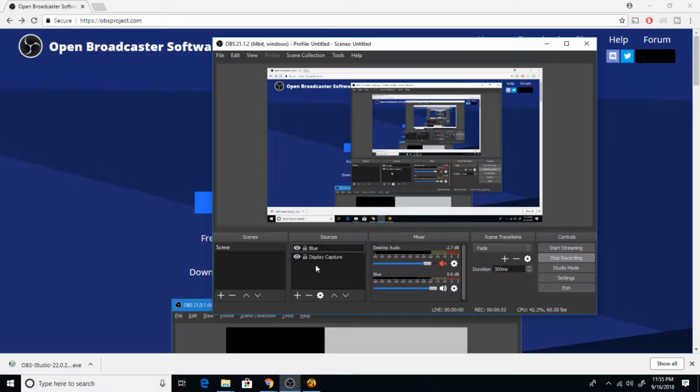So what we got going on here is this is your little recording setup. You've got scenes, sources, mixer, scene transitions, and then controls. Controls: start and stop recording, start and stop streaming, studio mode, settings, and exit.